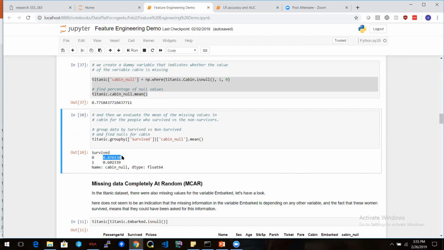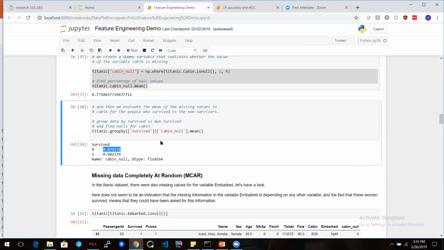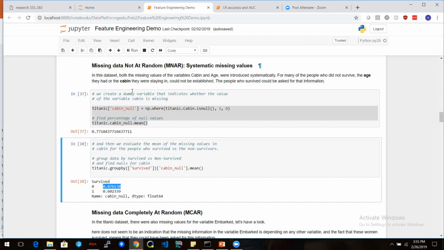Okay, if somebody survived, most of the time I find the data. But if somebody did not survive, I'm not finding the data. So that's what I can relate as a relationship. Data is not at random.